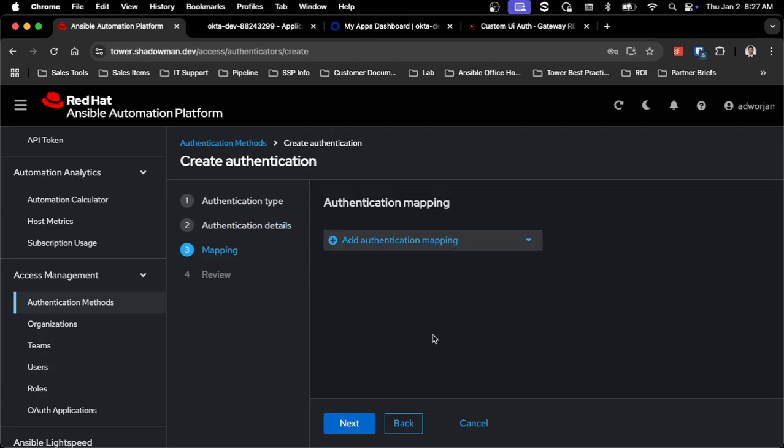Then this jumps to that mapping screen that I talked about. This is consistent across every authentication type. So I can just click Add Authentication Mapping, and these are the five options that exist. Allow allows access into the platform itself. Organization obviously maps into an individual organization that you've created. Team assigns to a team.